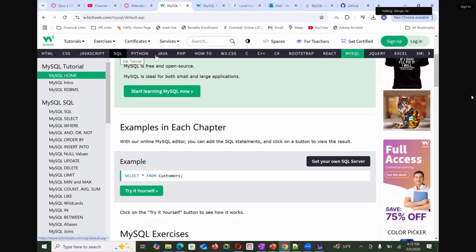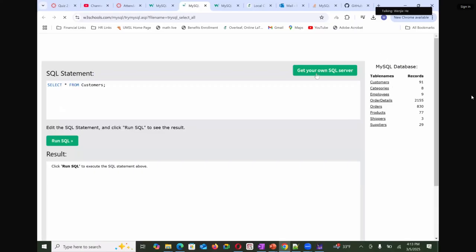Our MySQL version has some special properties. If you go to the SQL section, you don't have those properties, okay? So we have to go to the right tab, MySQL, for the special properties. After that, click Try it yourself, and you can access the database.